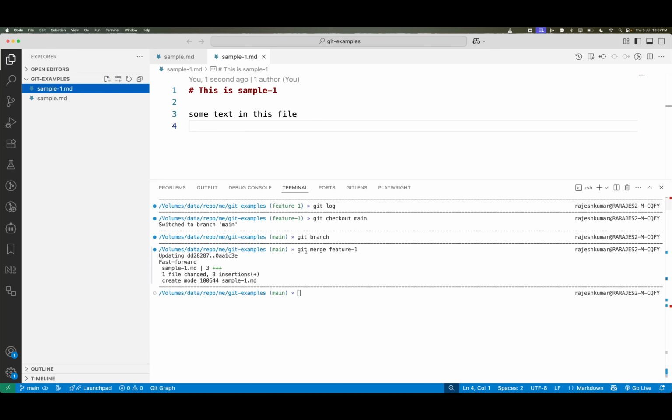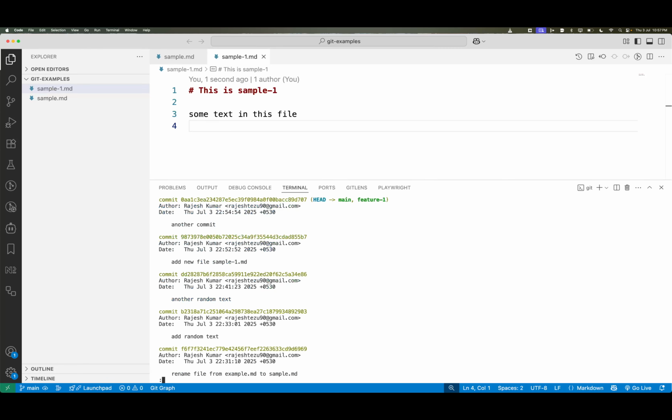Now you can check the git log. Now if you see, main branch and feature one, both the branches are in sync. Whatever changes main has, all those changes feature one also has, and whatever changes feature one has, all those changes are now in the main branch.